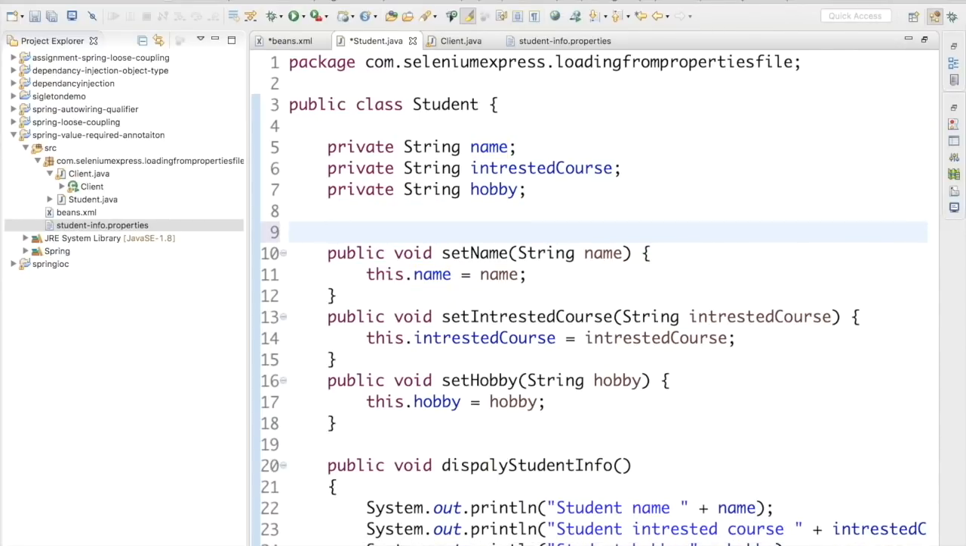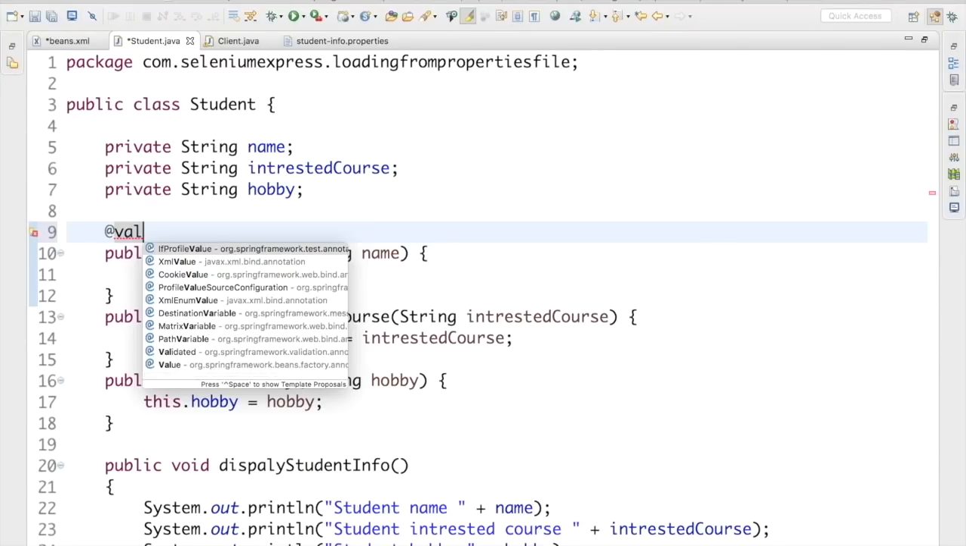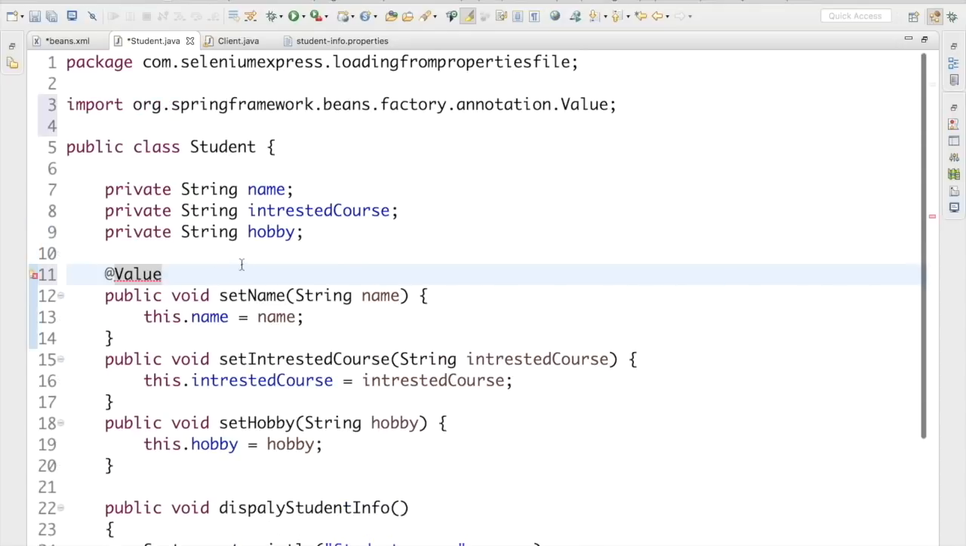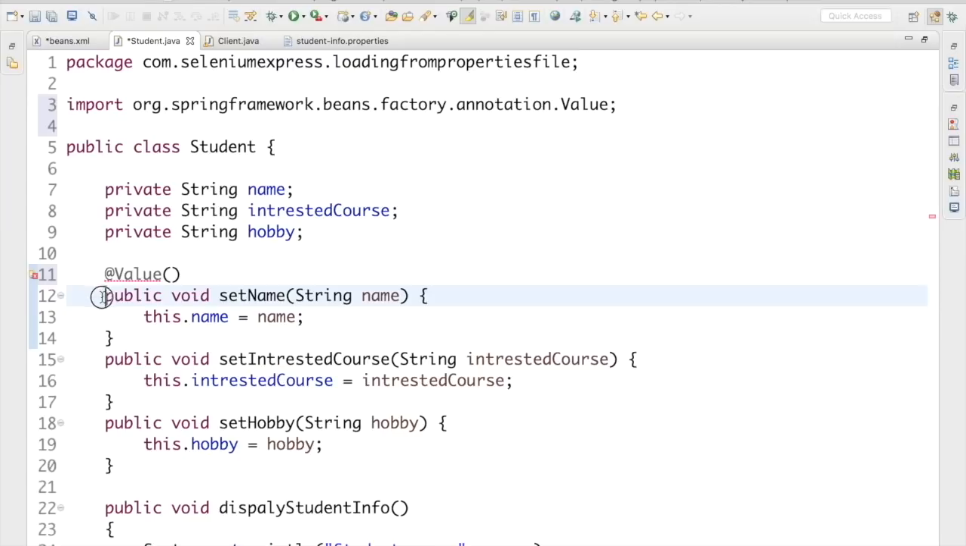What you can do is simply write an annotation called @Value. Here we go, I got the @Value annotation here, and I need to give the value for this particular property. This setter method belongs to the name property, right? So for the name, my value will be, let's say, Abhilash. Let me hard code it for a moment.